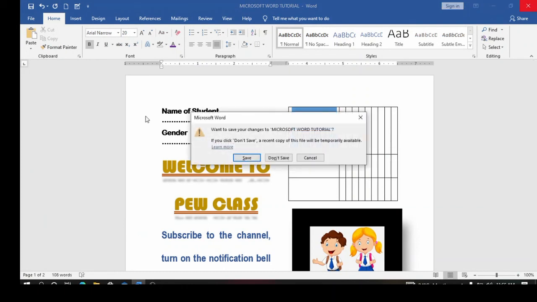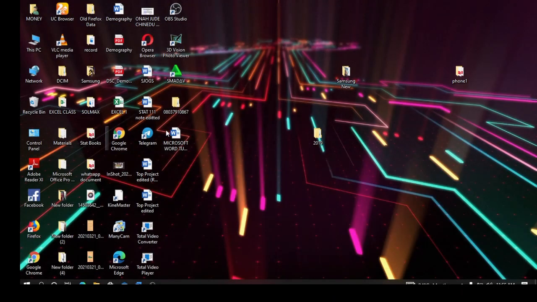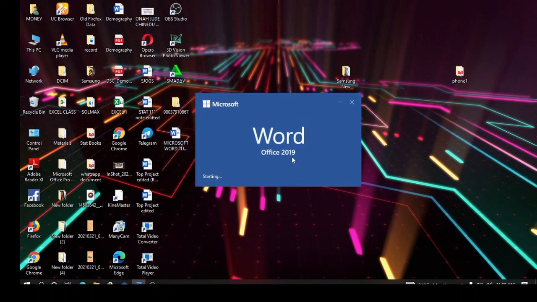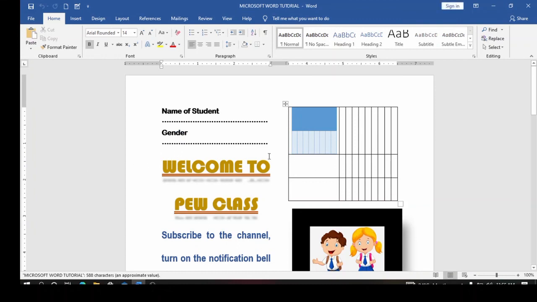So once I close this work now, it's going to ask you, do you want to save? Yes, I want to save. And that is the continuous saving. Now hit on save. Once I save it, it disappears. You can see that. Now look at where I kept it. Microsoft Word tutorial. I can hit on it. Maybe next time if I come to view the document, I can hit on this Microsoft Word tutorial. Once I hit on it, it's going to open up again in Office Word 2019. So this is basically what we have been doing.